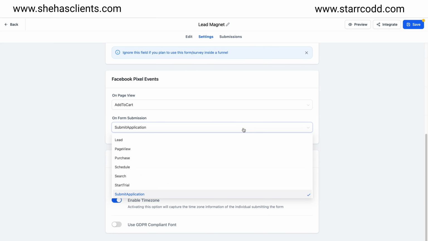And when is it going to track that? You can also adjust this based on lead, page view, purchase, schedule, search, start trial, submit application, subscribe, and so forth. Since we're doing a form for us, most likely we're not collecting any payments or anything like that. We're not starting a trial. We might just go ahead and go with the option for a lead.